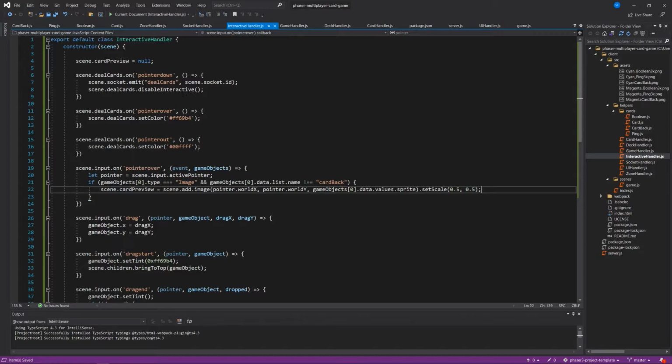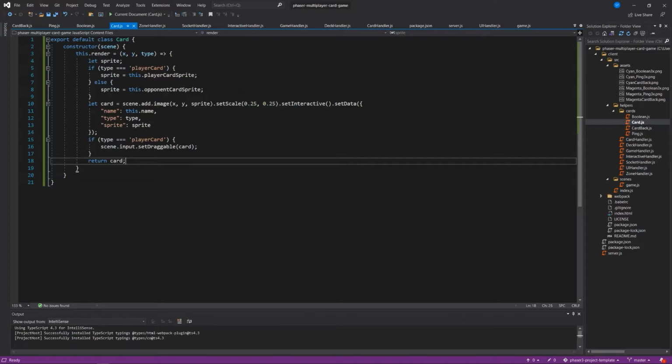There's a few different ways of doing this, but this is one way that I found to be kind of the easiest. We'll just say that when we mouse over a card that's not a card back, we want to add an image right where the pointer is, and have the image sprite be the same as what we've written as the sprite in the game object's data values. You might recall when we create a card and pass in the sprite name, we also store that in the data, and that's the reason why. There's another way of accessing this information, and we'll take a look at that at the end of this video.